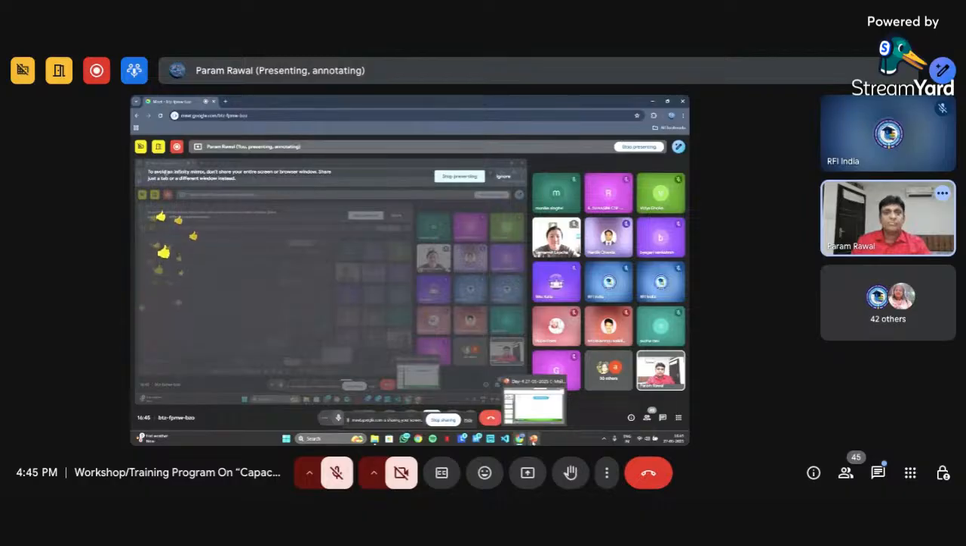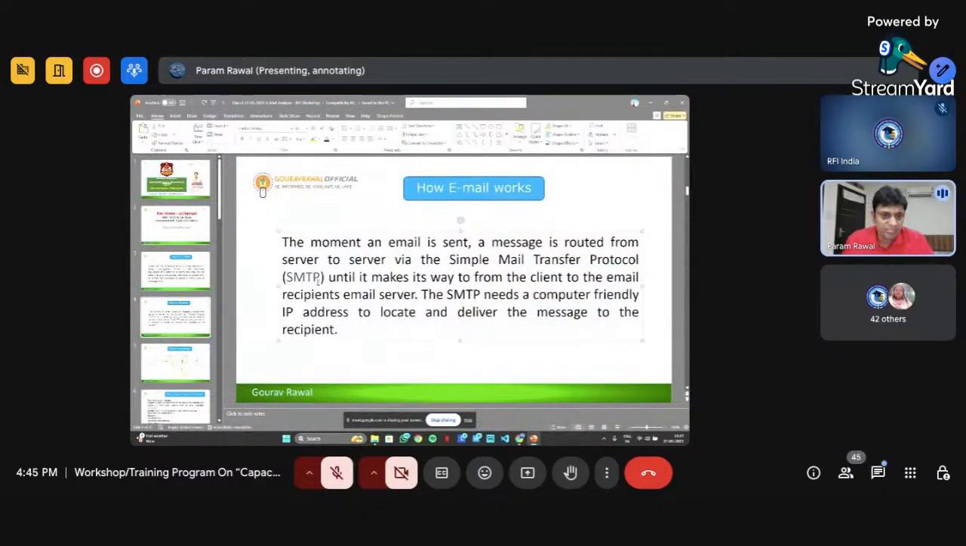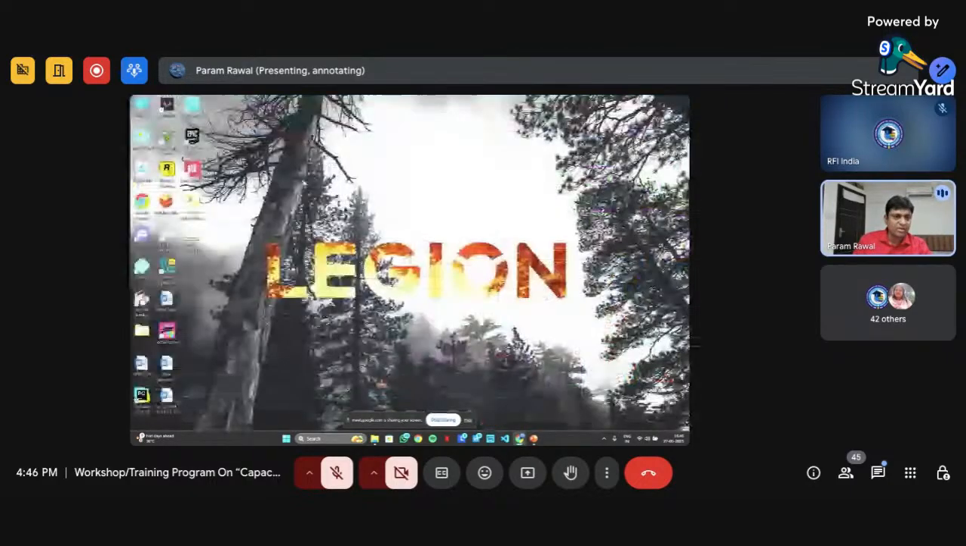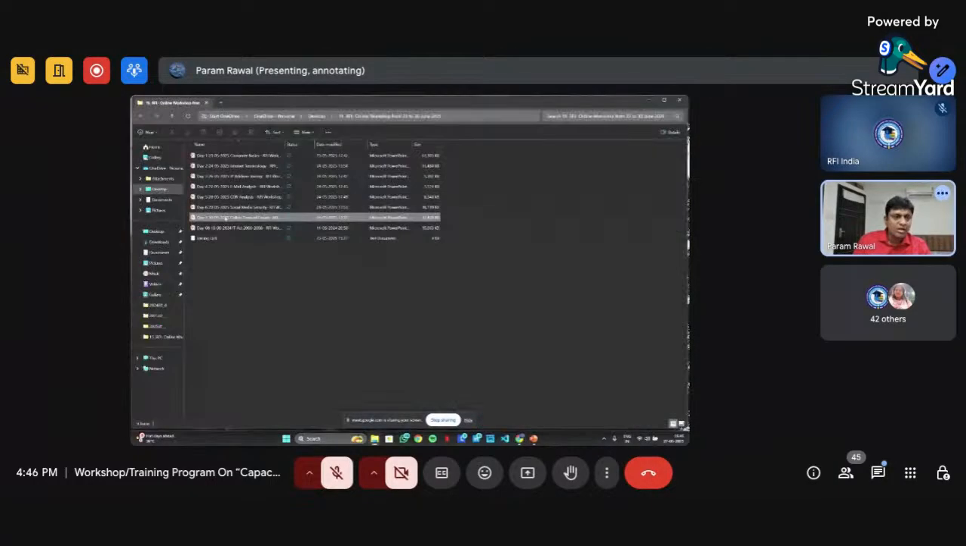Now, that word SMTP came up, which is why I thought it would be good to clear it here. With the Simple Mail Transfer Protocol, until the message makes its way from the client to the email recipient's email server, SMTP needs a computer-friendly IP address to locate and deliver the message to the recipient. Now, how these protocols and IP addresses work, if you permit me, I wish to show you one video if it is in my folder. Otherwise, tomorrow definitely I'll show you.